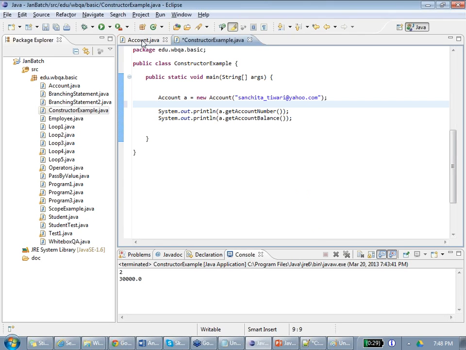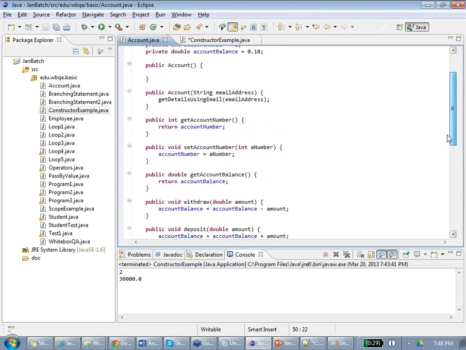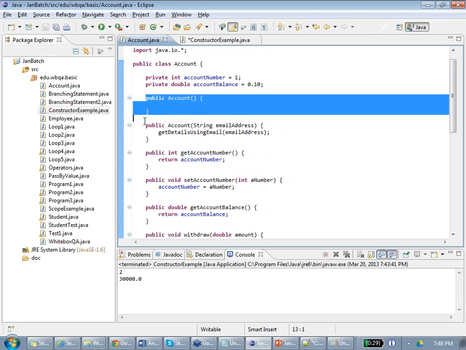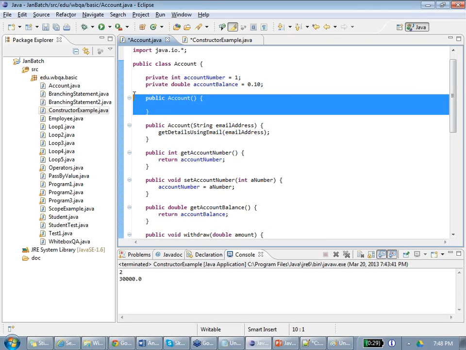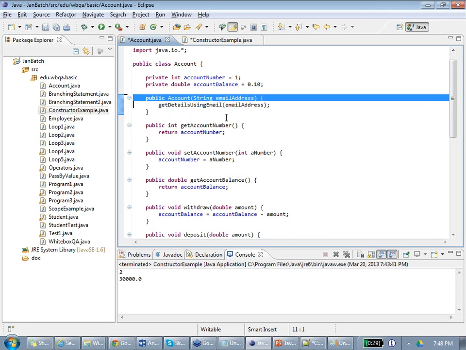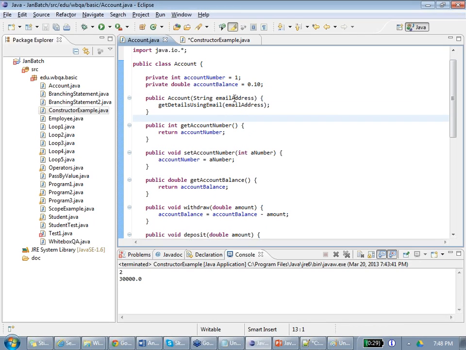If you put a constructor, and if you remove the default constructor, will the compiler put the default constructor for you? See, I have a constructor which takes an email address as a parameter. So is there a default constructor here? If I compile this, will the compiler put a default constructor here? No, it should not put it because I already wrote my constructor.